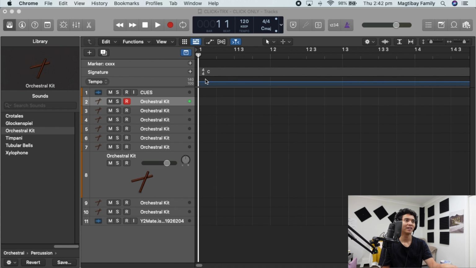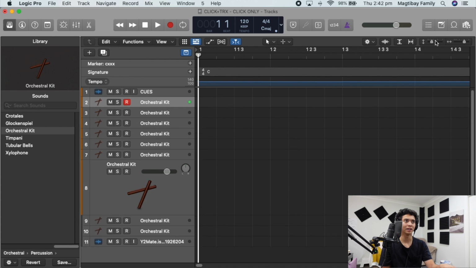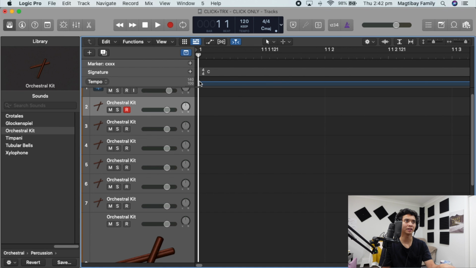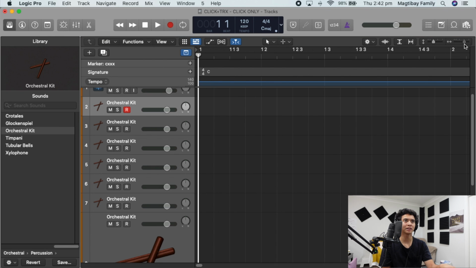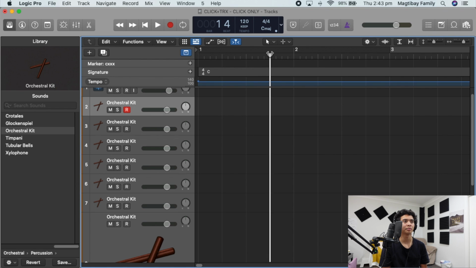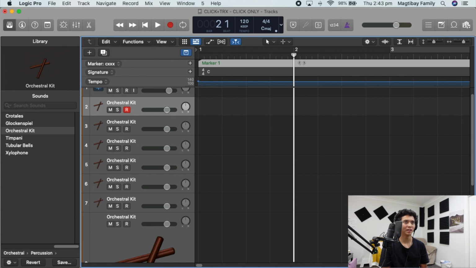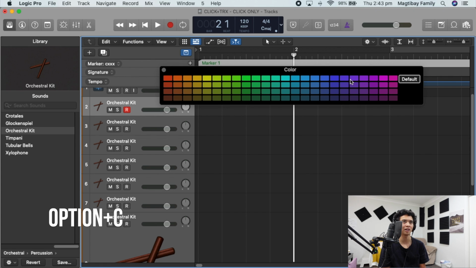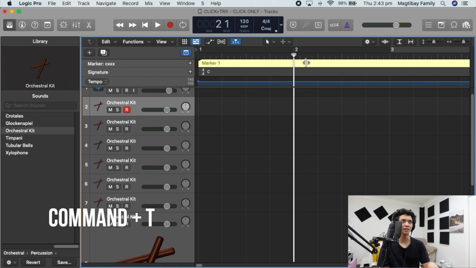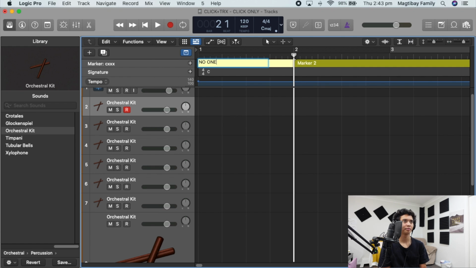So in this case, I will create a marker here just by pressing this over here, and it'll go for about 4 bars. Actually, it doesn't even need to be 4 bars. From here, 2, 3, 4. Yep. So I'll create a new marker over here, from here to there, and I'll press Option C so I can color it. I'll make this the color yellow for now. And then I will press Command T to chop it up, and I'll write this as No One, and the tempo here.